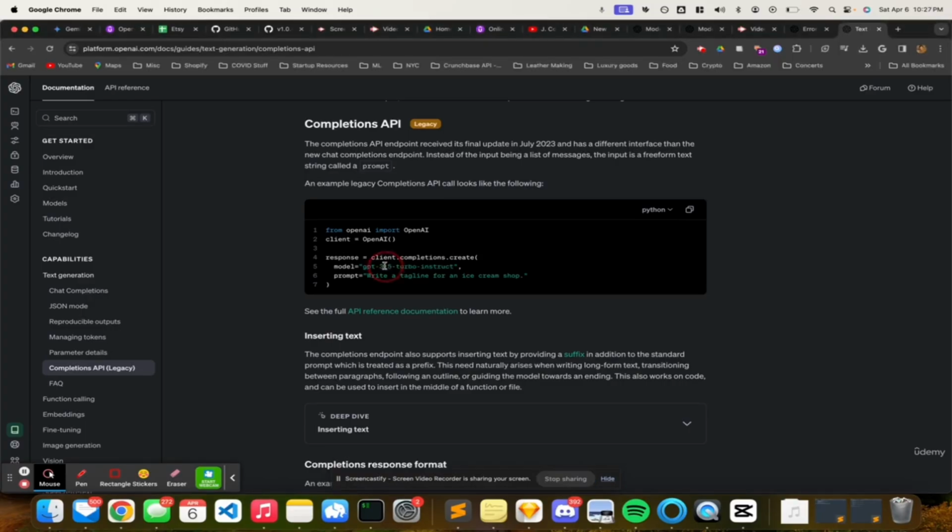The only one that is supporting this is the GPT 3.5 Turbo Instruct. So if you decide to continue using this completions API, you will need to use the GPT 3.5 Turbo Instruct model. DaVinci is deprecated and GPT 3.5 Turbo is a chat-only model. So make sure you use this model to make your completion calls. Thank you. That's all for this video.